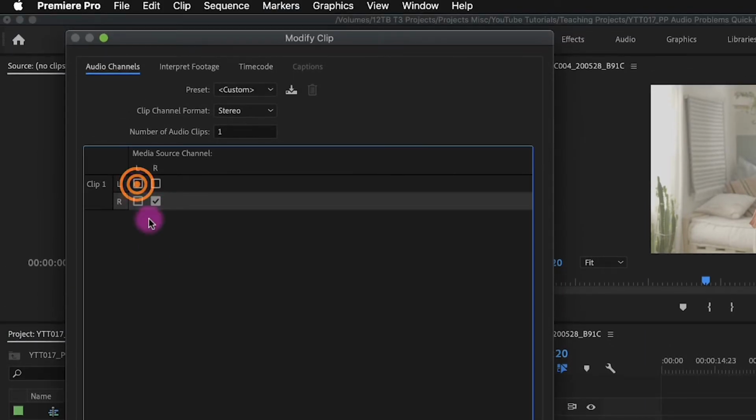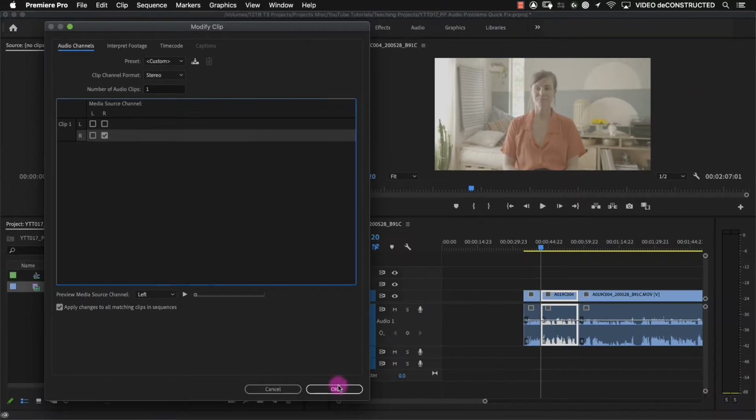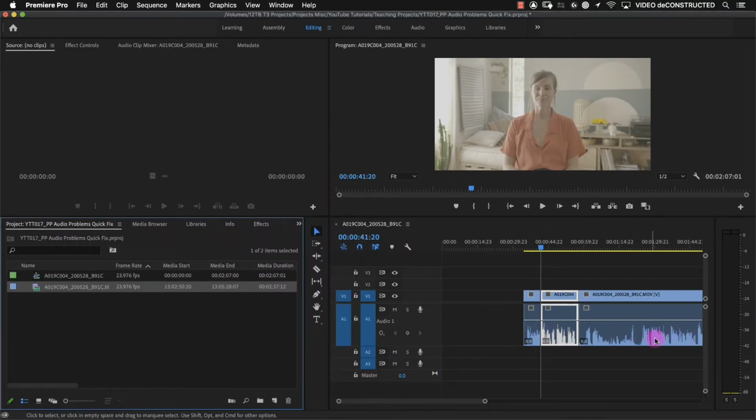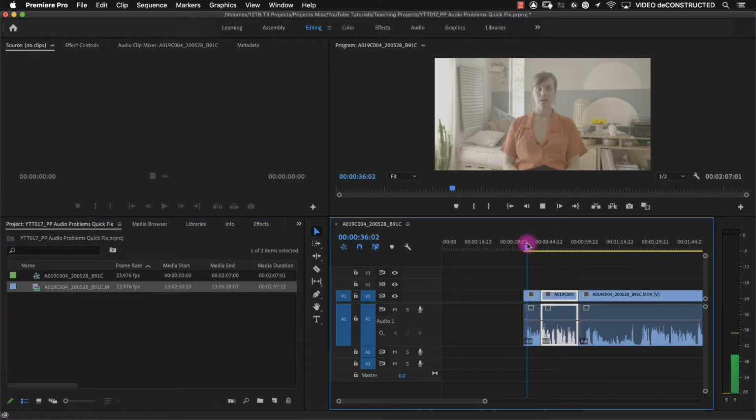So if I just turn that off, turning off the left channel, and then I hit OK, notice we only have one channel down here now, and if I play it, you'll see that only the right side is playing, but it's only coming out of the right speaker. So that's not exactly what we want.